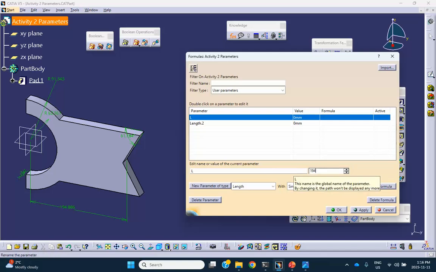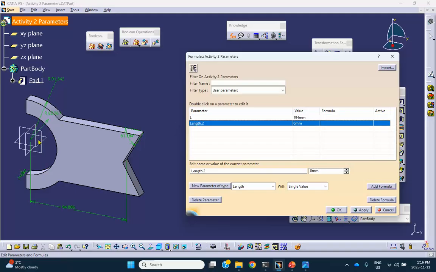Okay, very good. Right now, just these parameters that we are creating. Now, this length 2, I'm going to call it, how about W, the width of this thing. I'll call it W. And whatever the value is, 10 millimeters, that doesn't matter.